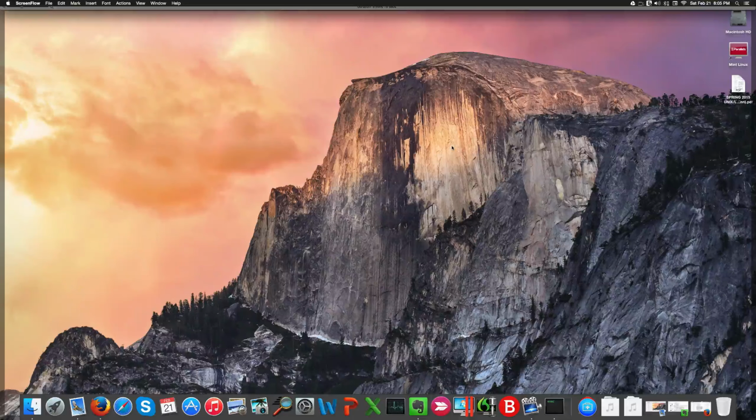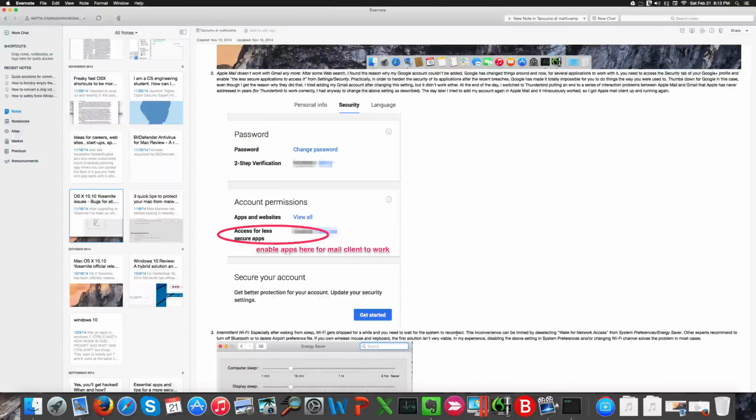And last but not least, there are a series of problems related to Apple Mail, mostly related to the interaction between Apple Mail and Gmail. The only solution I found that could solve the problem was to tweak my Google Plus settings to enable less secure apps to work according to these settings here. And this worked for me.